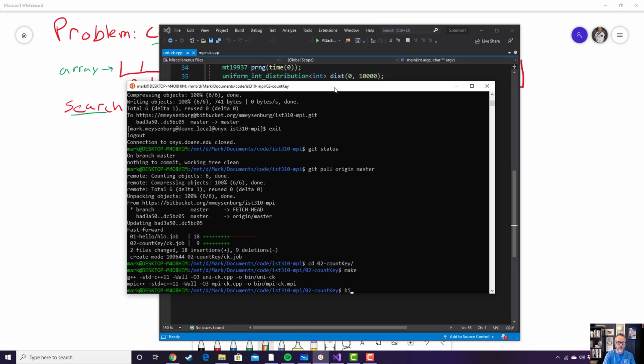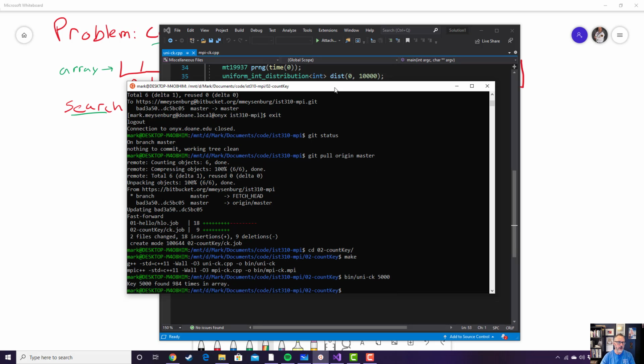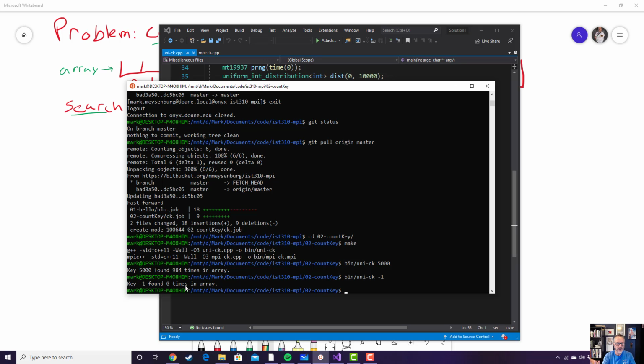If I execute that program by running the uni.ck program, and let's say I'm looking for the number 5,000, it tells me that it was found 984 times in that array of size 10 million. If I wanted to make sure that this is really working, I could increase my confidence by searching for something that I know is not in the array, like -1. It's not found in there.